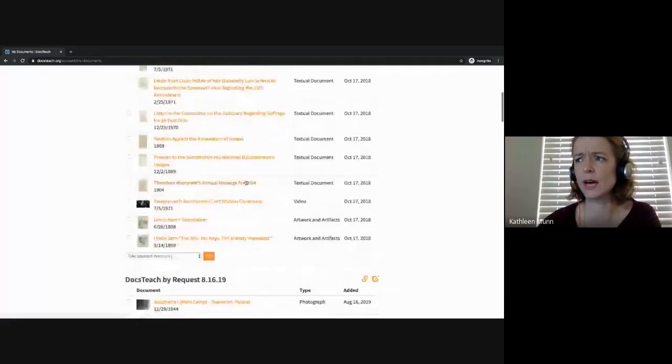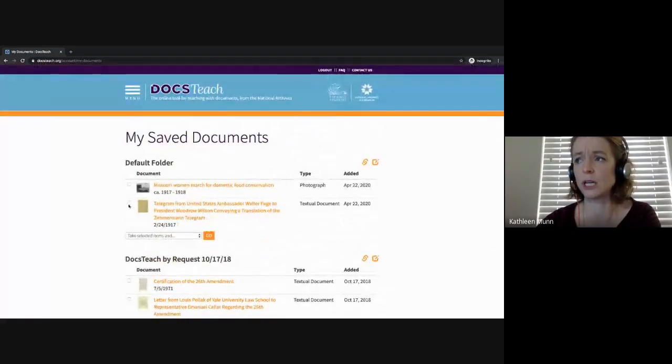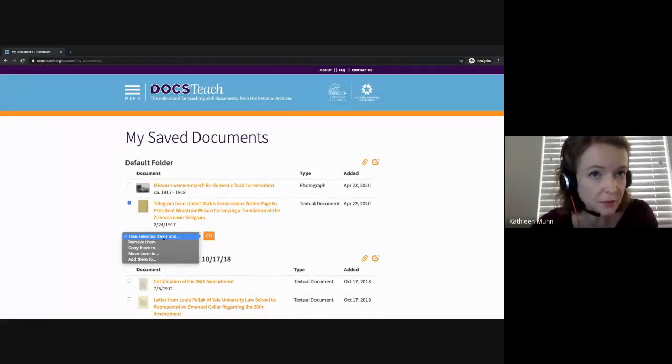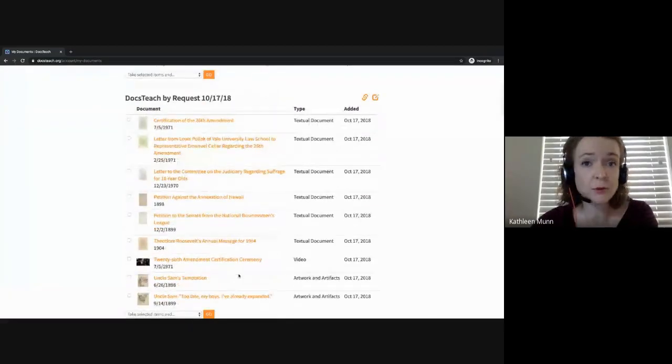You can also select documents from a folder and choose to move them, or to remove them completely from that folder. If you want to delete a folder, you'll need to make sure that your documents are completely removed from a folder you've created, and then you'll be able to delete your folder.